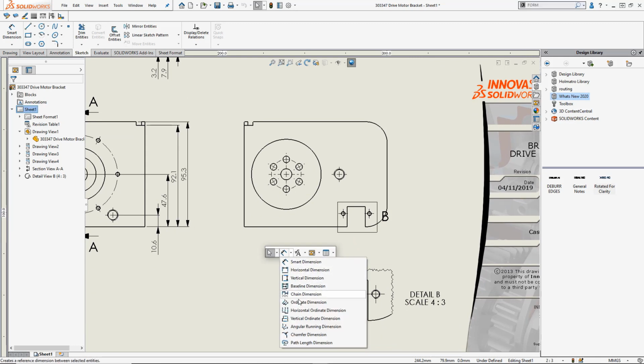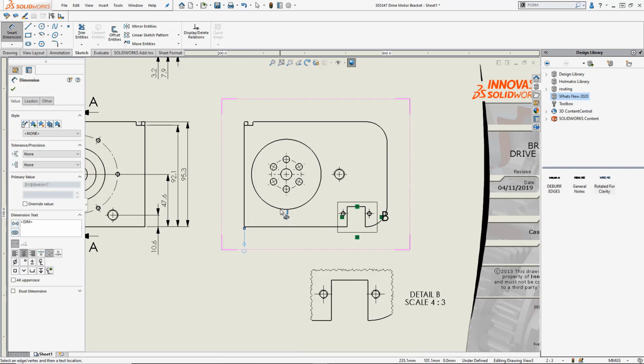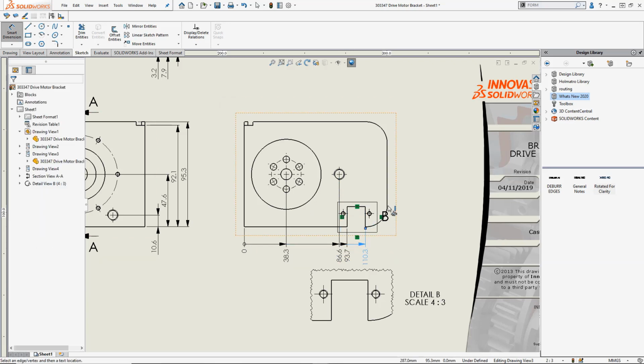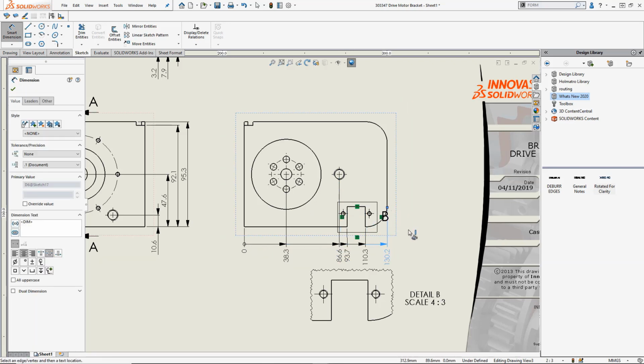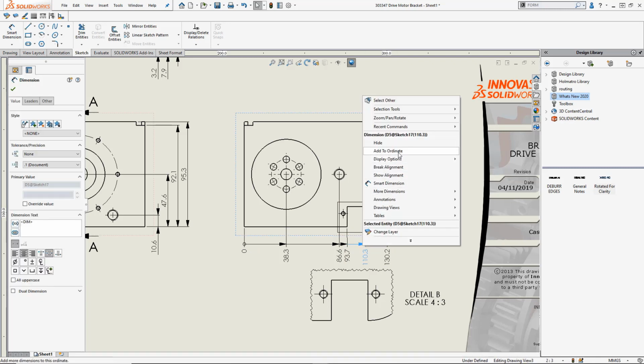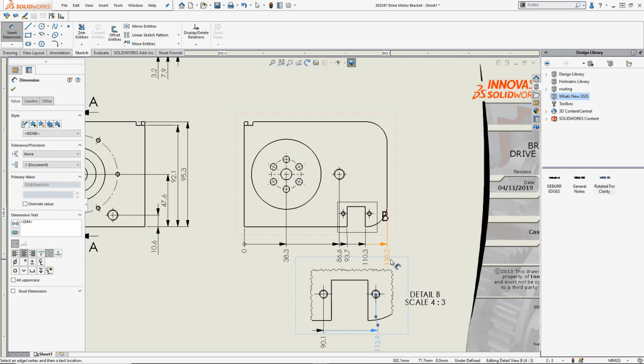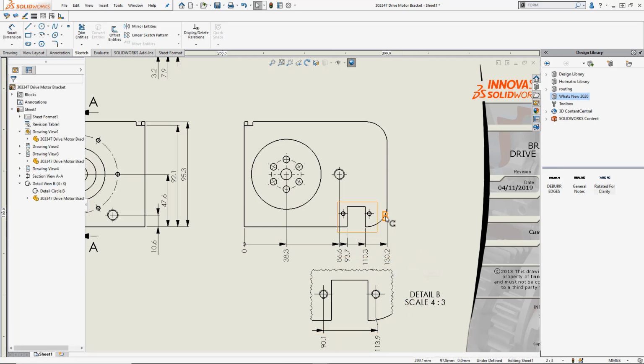Another dimension tool that we have is the Ordinate Dimension tool. We pick our start point, and then again build up a stack of ordinate dimensions like so. Here I'm intentionally avoiding the tapped holes. Now if I end my tool, if I want to add some more ordinate dimensions to it, I can right click and select add to ordinate. And it's actually possible with ordinate dimensions to add to ordinate with a detail view.